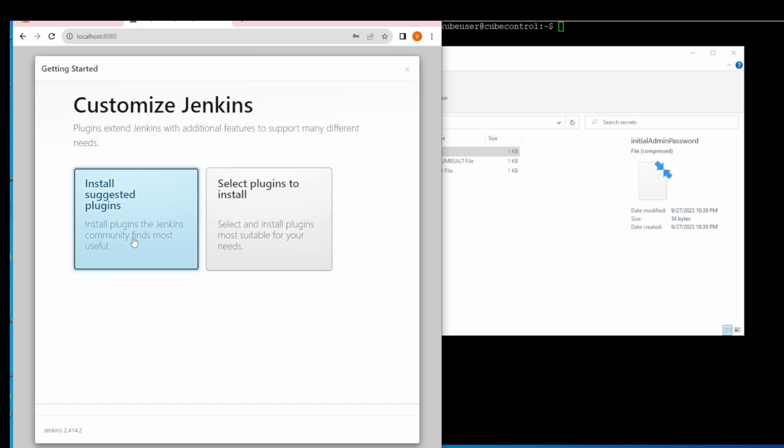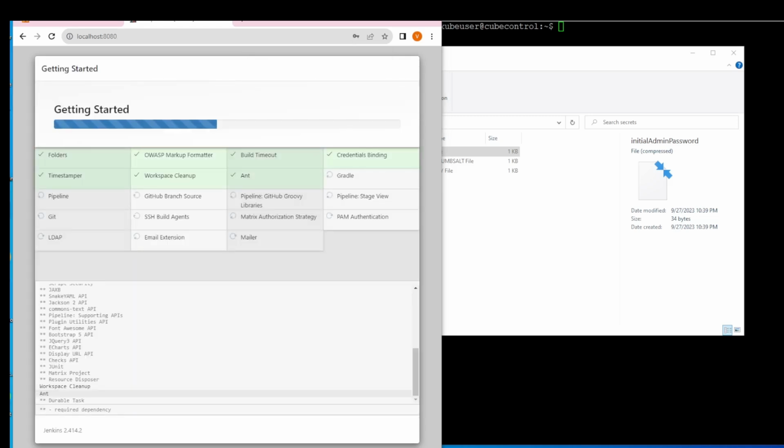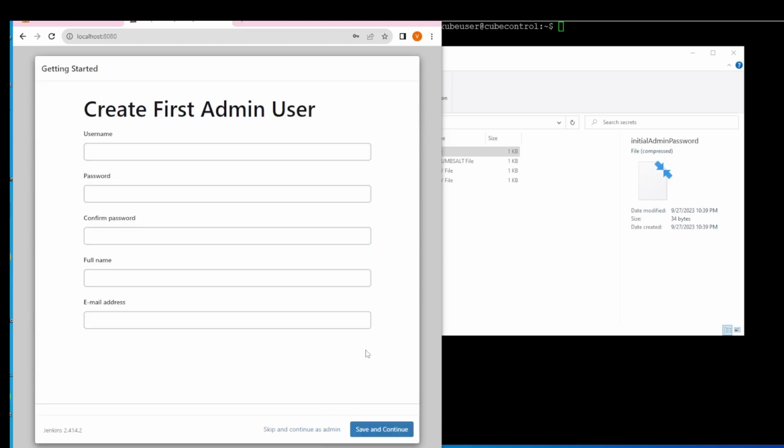So go and install the suggested plugins. I'm going to pause this video and let the installation proceed. Now the installation is completed. I'm going to give my details here. Cube user.